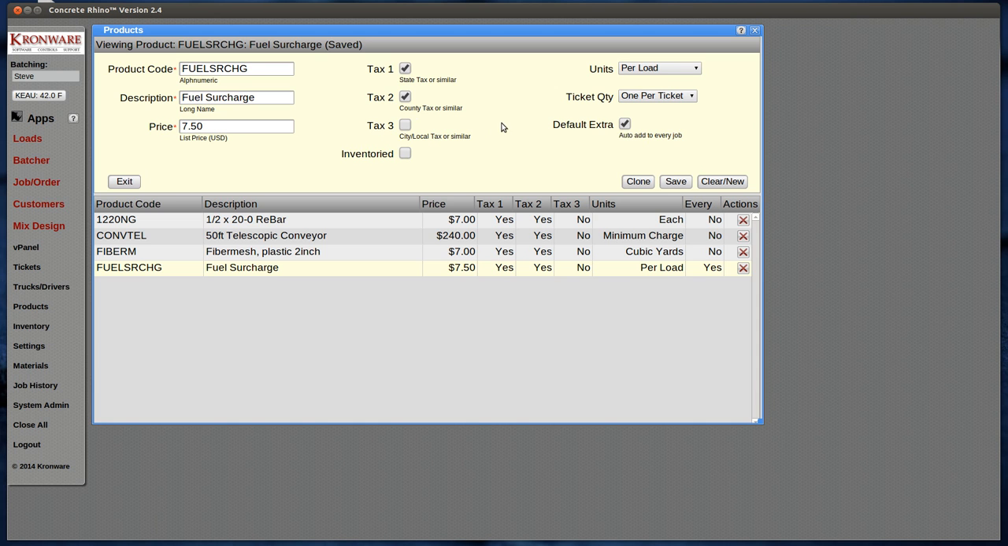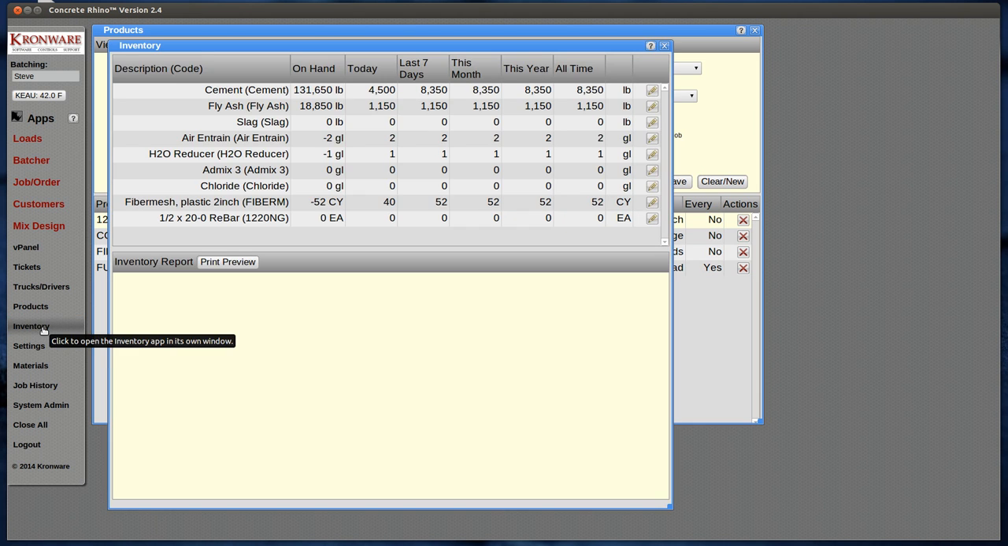Again, some services may not be taxable, some products are, so we break down everything into 3 levels of taxes: state, county, and local. Now, things that are inventoried, like rebar, for example. Obviously a fuel surcharge is not inventoried because it doesn't represent a quantity that you have in stock, but rebar is.